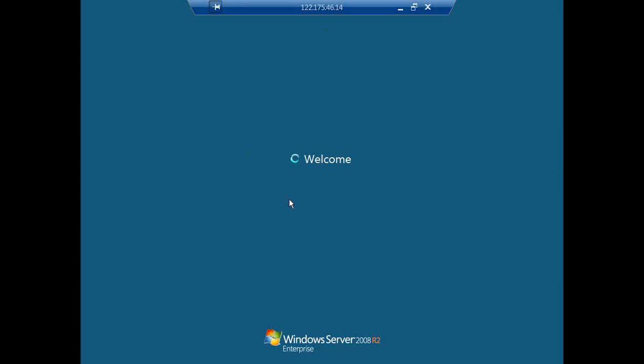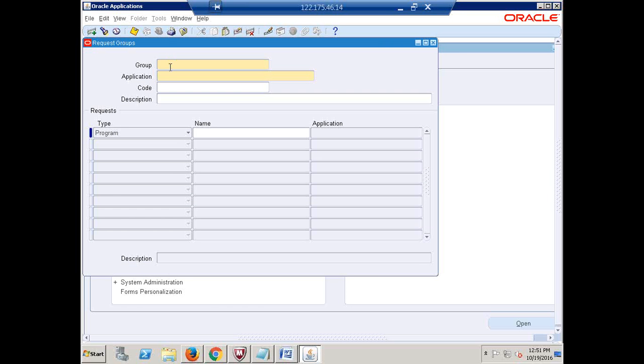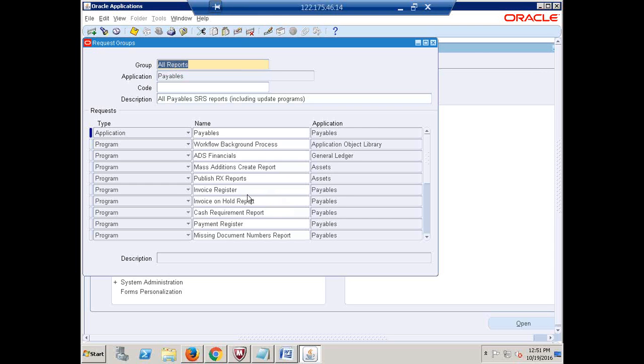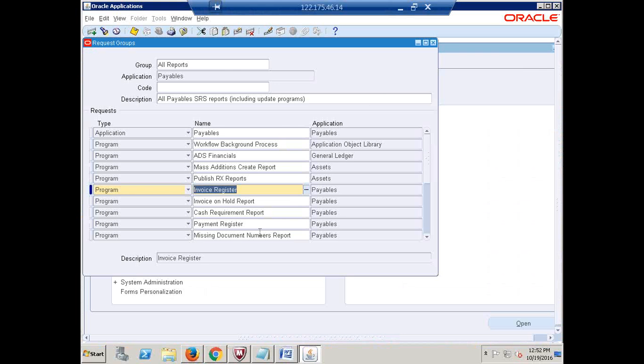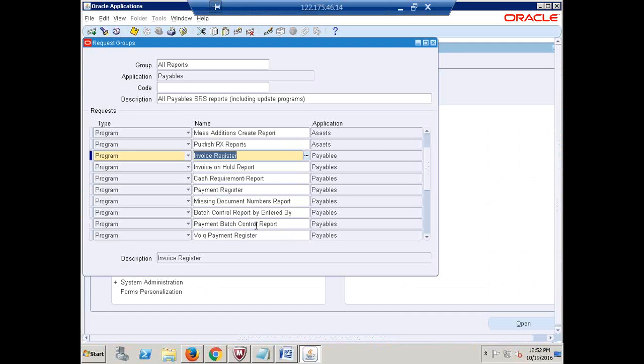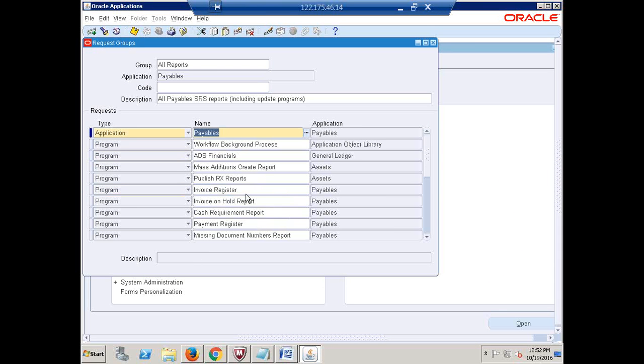Still it is slow. Fine. Let's redo this. All reports, payables. Query. Now let's take a few reports. The two reports I am taking for the first user are invoice register, I'll just keep here, and the other report is invoice aging. Okay. Fine. Instead of again searching for it, I will simply take another report.